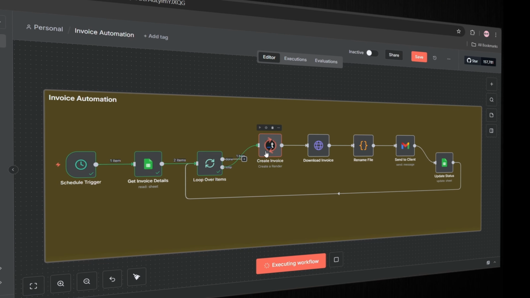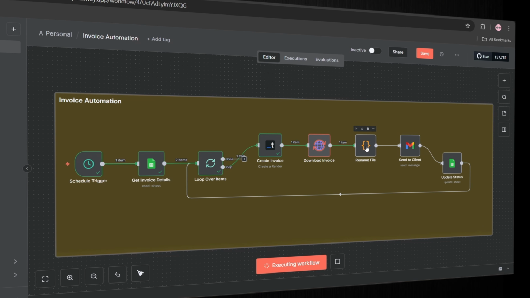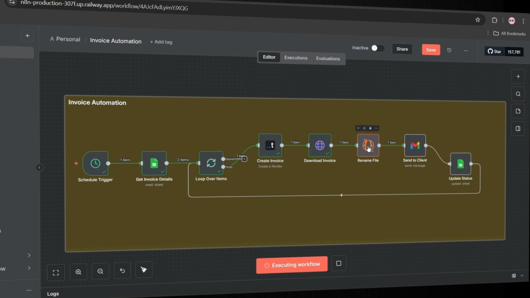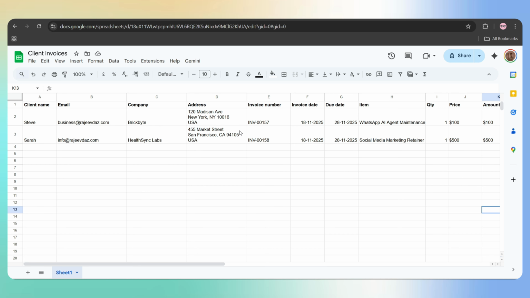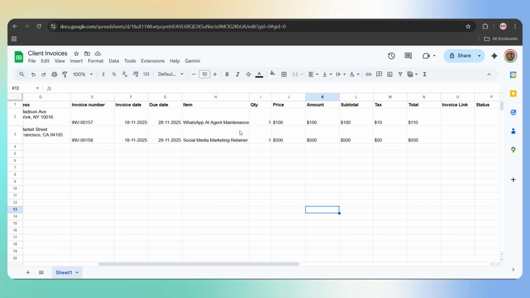I built an invoice automation that creates and sends invoices automatically to clients, and it's insanely powerful. Let me show you a quick demo. Here I have a Google Sheet with all the invoice details.